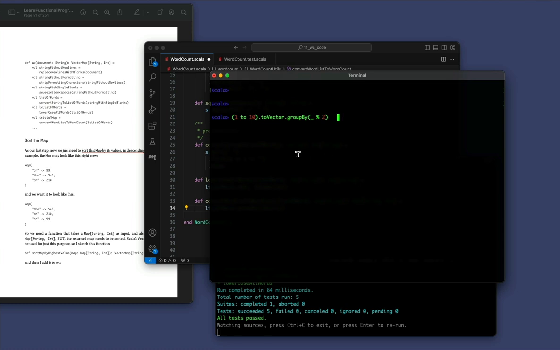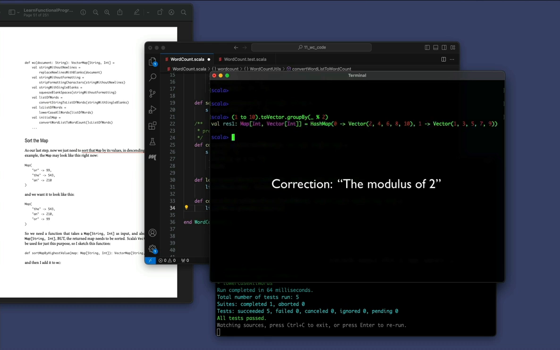Another way I can demonstrate groupBy is with this algorithm. What I'm doing here is creating a range from 1 to 10. Then I convert that range to a vector, which creates a vector with the elements 1 through 10 inside. And then I call groupBy on that, using the modulus divided by 2. Let me just hit enter there, and you'll see what that gives us. The modulus divided by 2 returns these two values, 0 and 1.